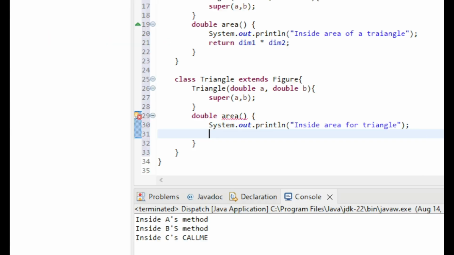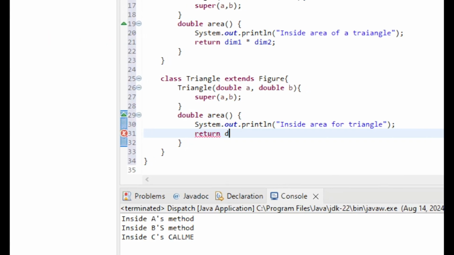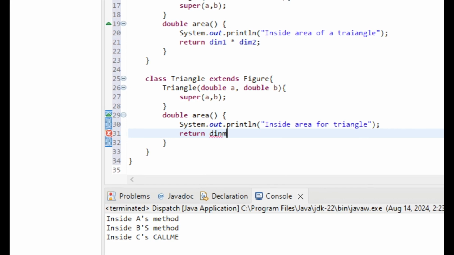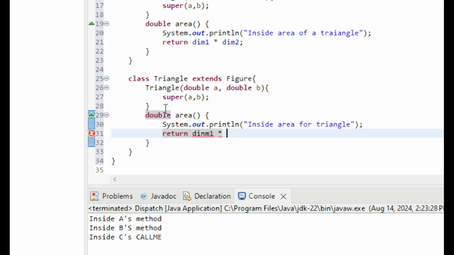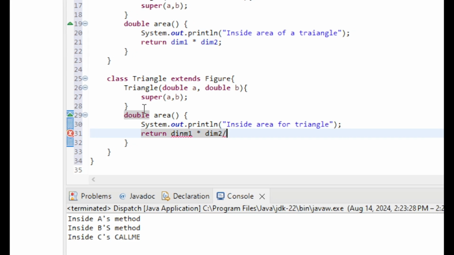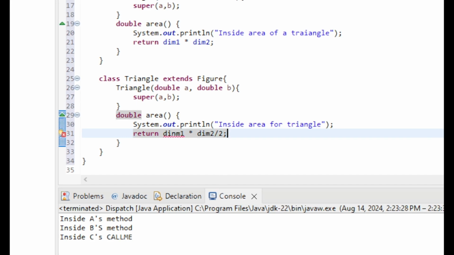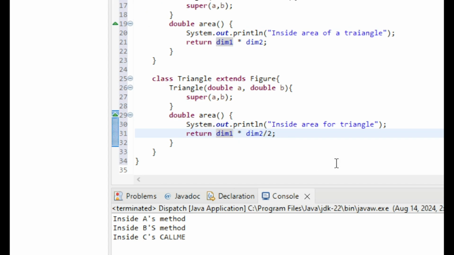Again, we need to have it return something. So the area for a triangle is obtained by taking the first dimension, then multiplied by the results of the division of the second dimension by 2. This is dim, not din. You need to remove that. Okay, so we can go to our main now.